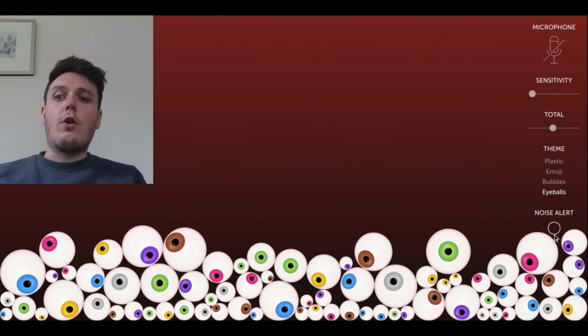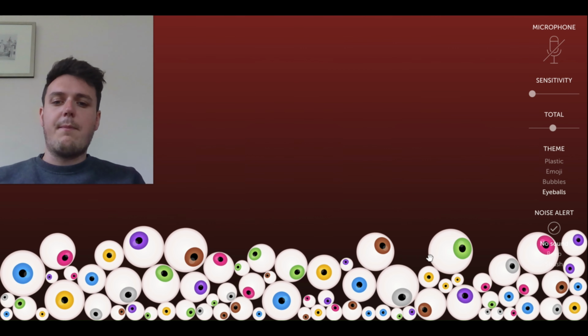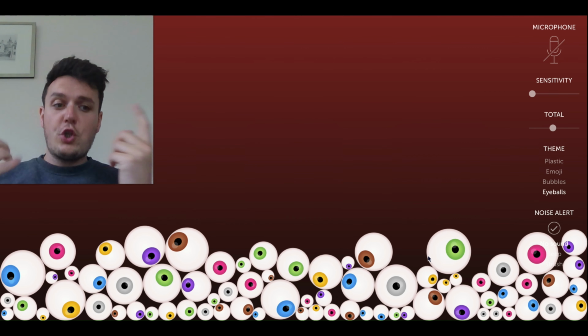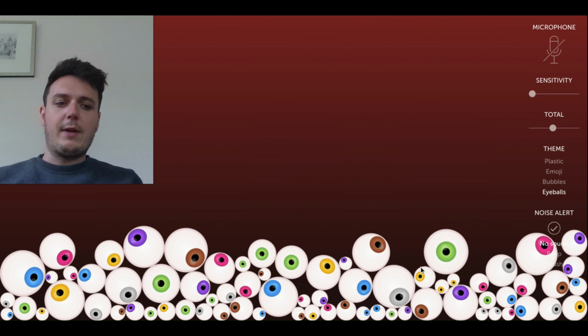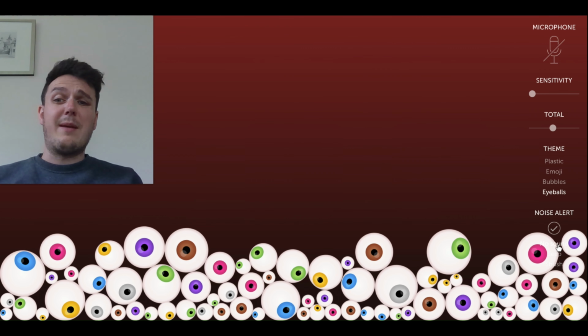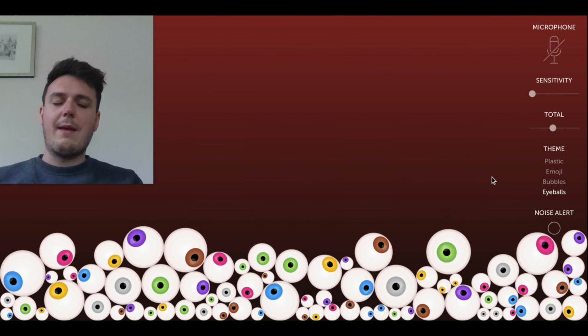Now you can also turn on or off noise alerts. So when the balls all go from the bottom up to the top, you will get a shh or a beep noise. So we've got beep here and we've got shh. I'm just going to turn them off just now. Okay, I'll show you them in a second.